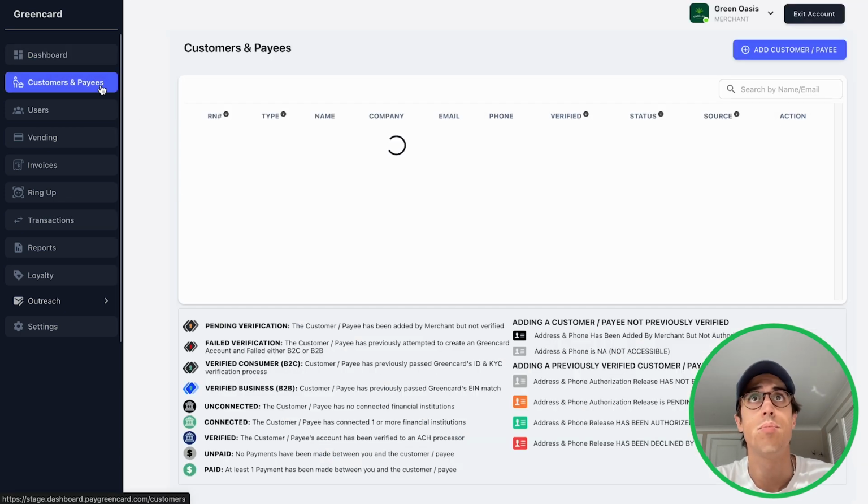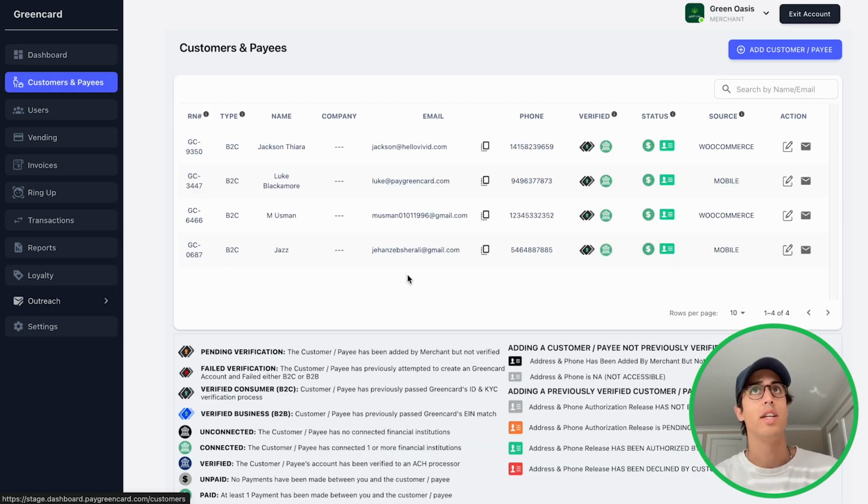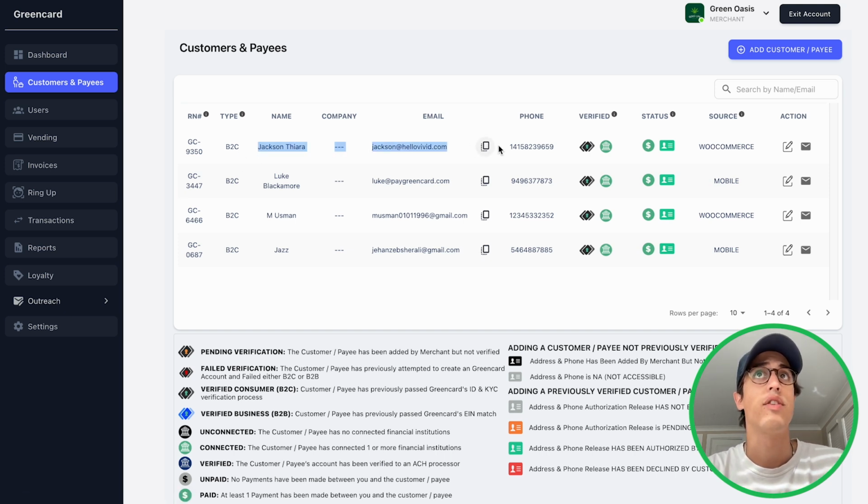Starting with customers and payees, one of the things about Greencard that dispensary owners love is that we're not just a payment processor, we actually give you ownership over your customers, meaning that you get their name, email, and phone number so you can retarget them at a later date or target marketing towards them in a sequence. Every time a customer checks out at your business, whether it be vending, e-commerce, or in-store, their information will populate right here in the Customers and Payees tab.